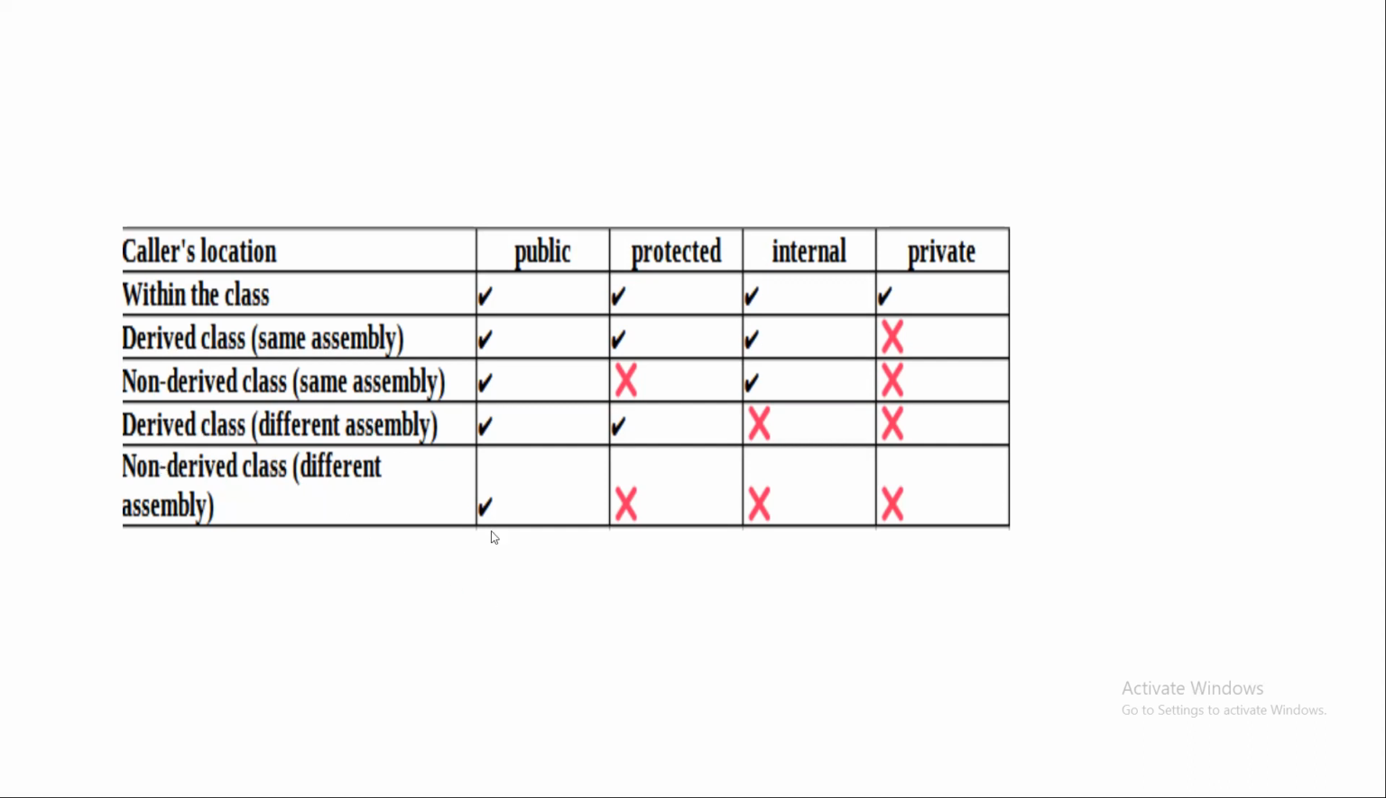As already explained, public is accessible within the class or outside the class, irrespective of any DLL or any assembly. So it is accessible everywhere. And private is only accessible within the class. You cannot access it in any other class or in any derived class, whether it is the same assembly or a different assembly. It's only within the class.